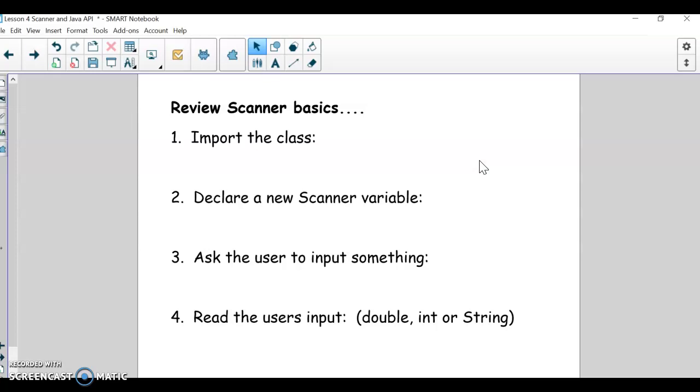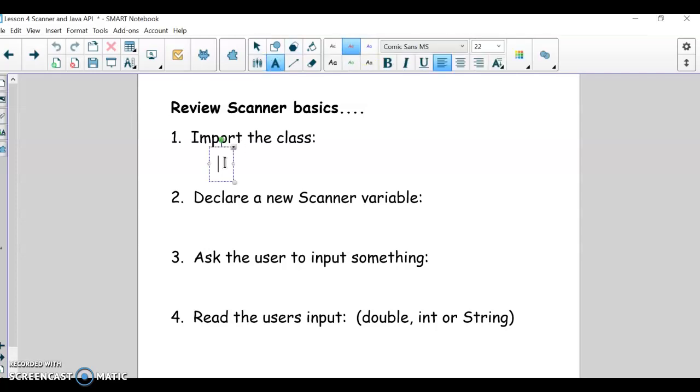Here's kind of the 4 steps for using Scanner, and you need to do them in this order. So see if you can pause the video and remember these. If you can't, you can look them up, but the practice trying to recall will definitely help cement your understanding. All right, so here's your answers.